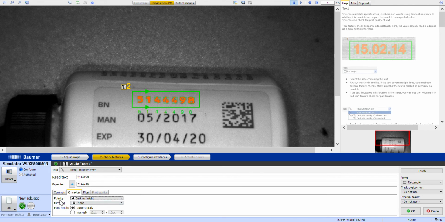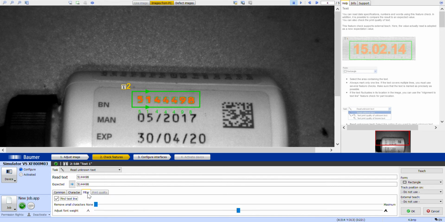You can guide the tool after it's already guessed what it is. So in this case, it is telling us that it's dark on bright. That is correct. The text is dark ink on a bright background. There's no mirroring or anything like that. If we're still not happy with the definition of what we can see here, we've got the opportunity to remove some small characters using this filtering, but there isn't any on this occasion.